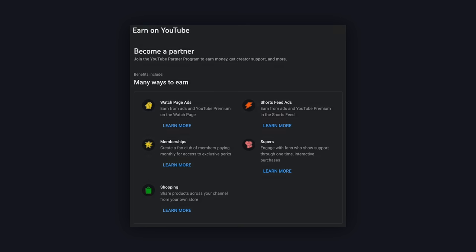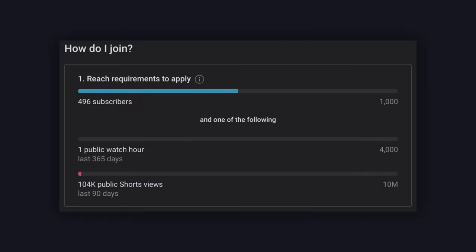In order to monetize on YouTube, I would have needed 10 million shorts views in a 90-day period, and as you can see, I wasn't even close. You can't just spam uploads of low-quality automated videos to reach 10 million views. You actually need to create videos that will go viral or consistently get hundreds of thousands of views.